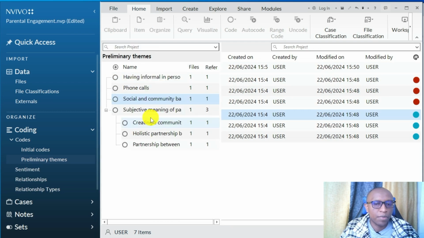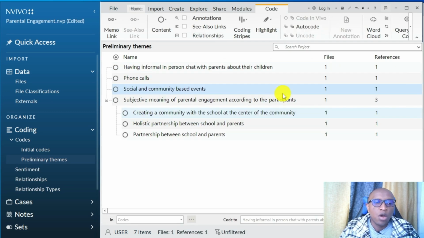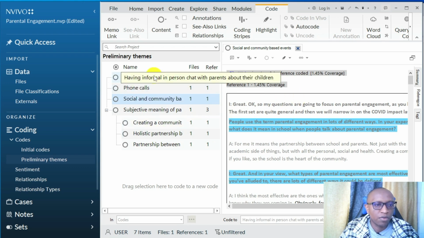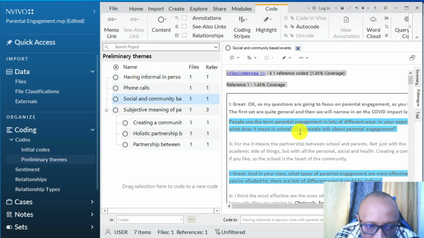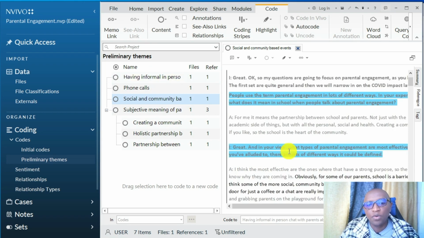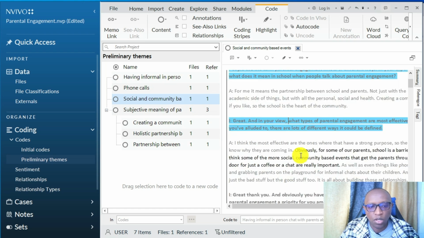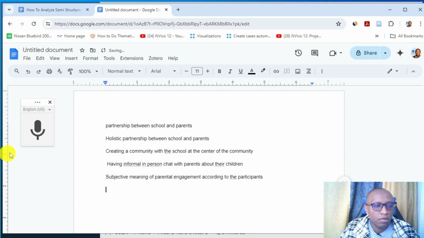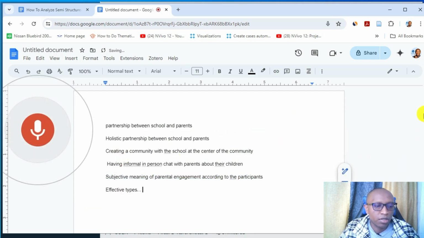Let's look at the second batch of codes, the blue ones. What do they talk about? They talk about social community-based events, phone calls, having informal in-person chats with parents about their children. If you remember, these are the second one. We coded them in blue. Types of parental engagement that are most effective. So, effective types of parental engagement.